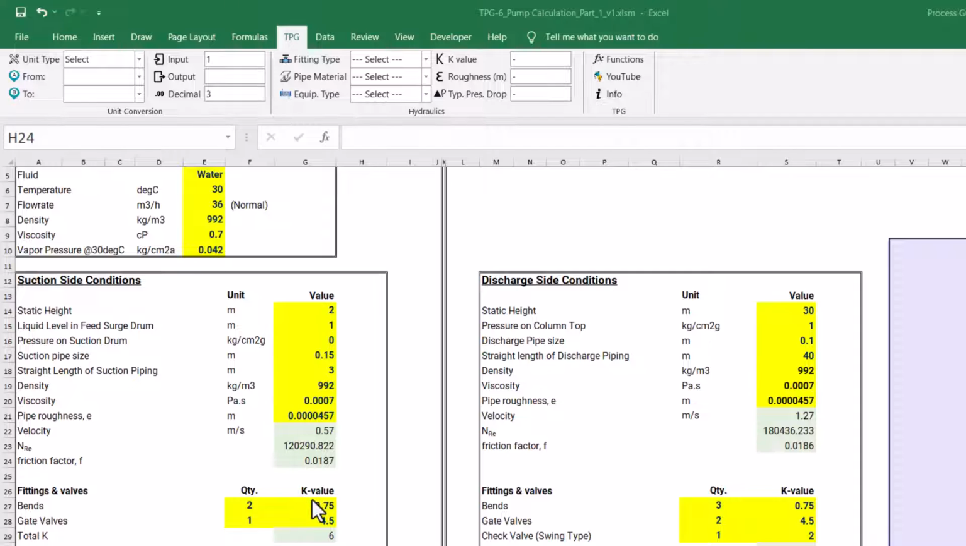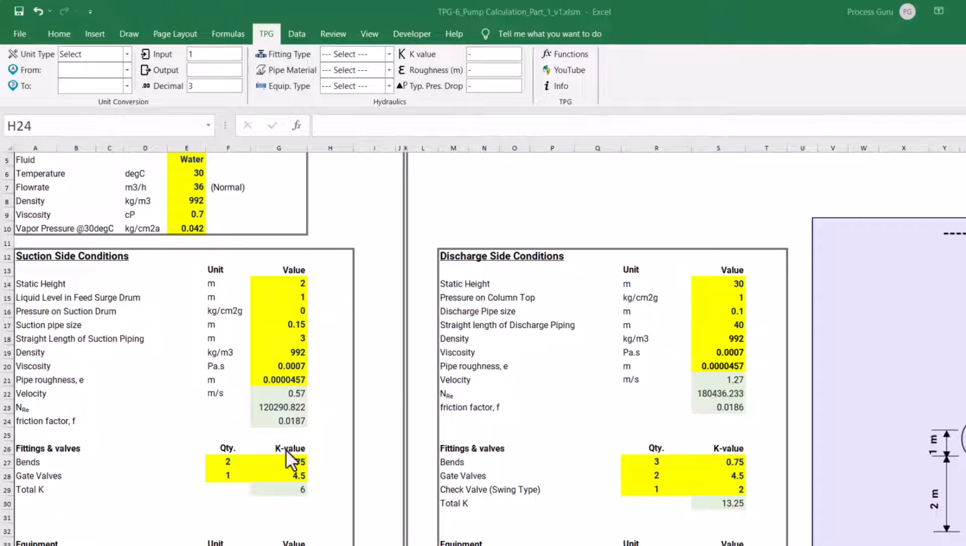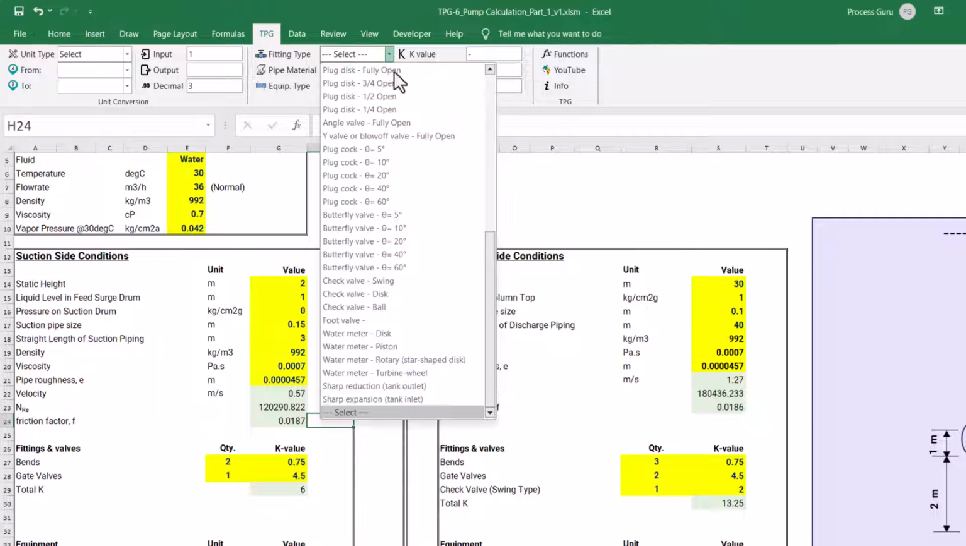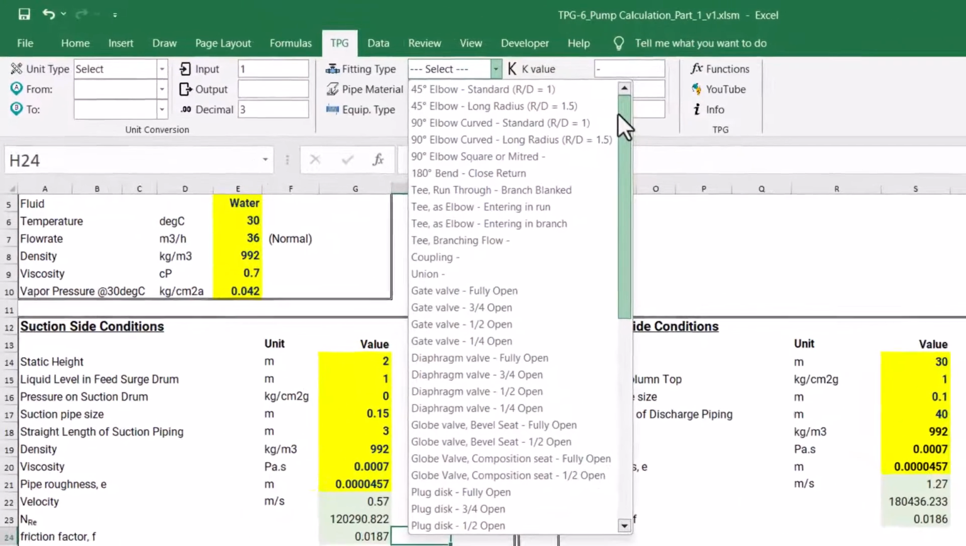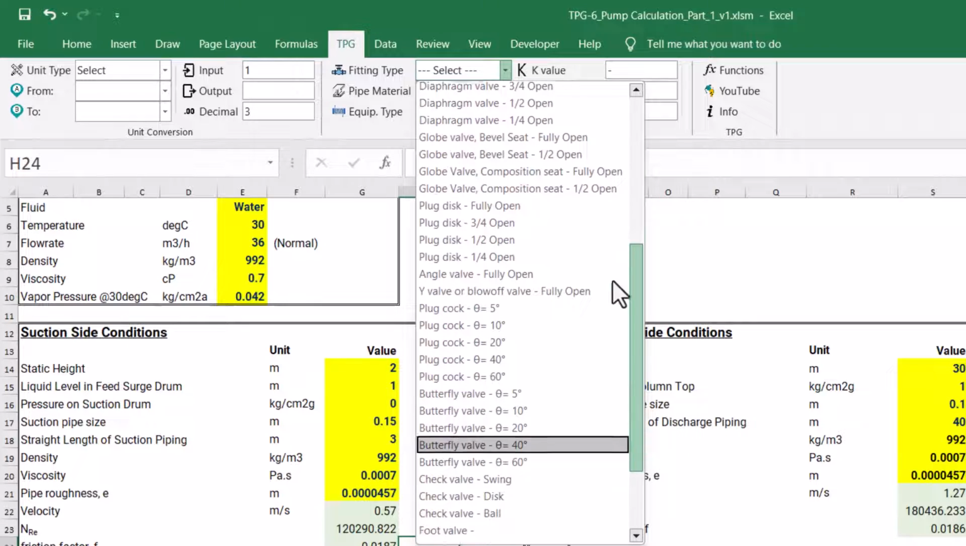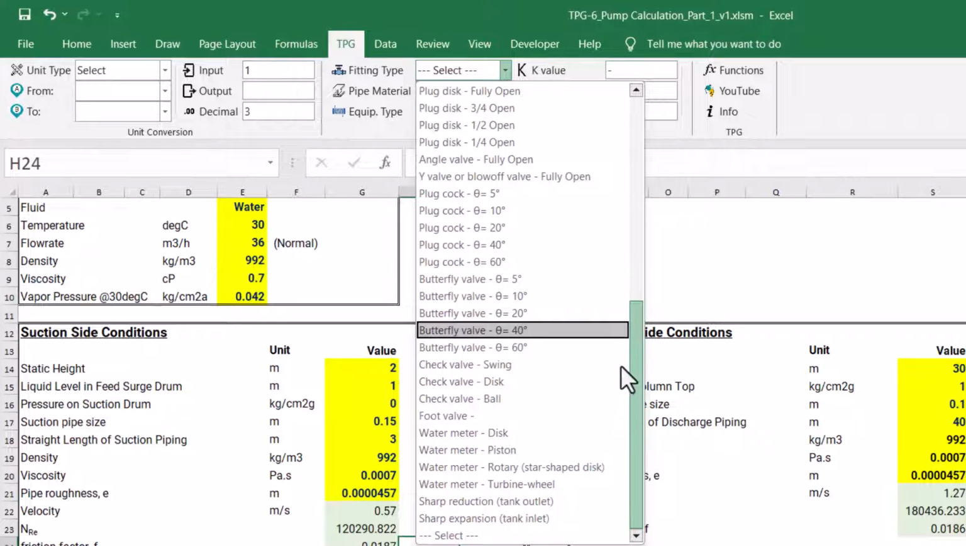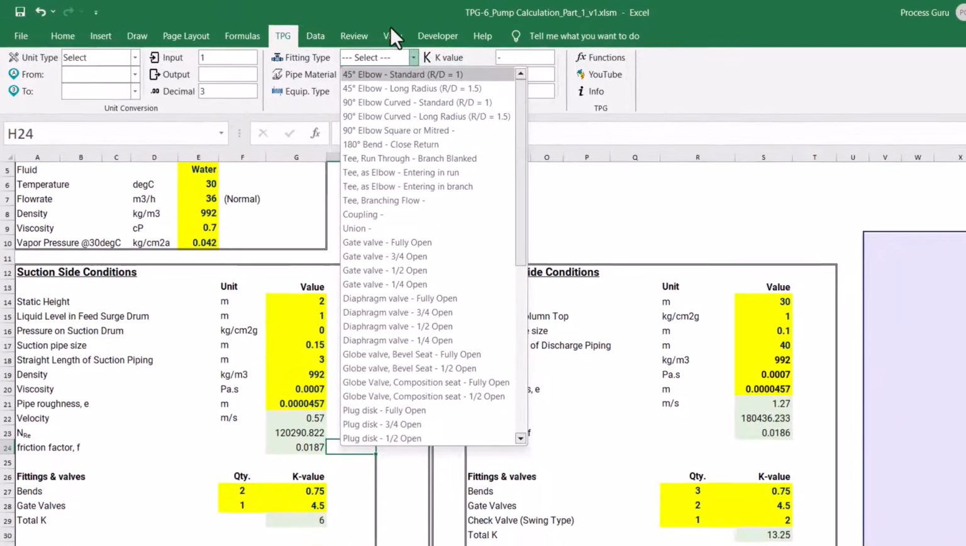And here we have been using the single K value method. There is also a 2K method available, but for simplicity, I'm using the single K value method. You'll be able to find these K values for different fittings and valves from Perry's Handbook or from Gavin Towler's book. I have also summarized some important fittings K values in this particular Excel add-in. So you will also be able to see, for different bends, elbows, and gate valves, what kind of K value you can use. So for preliminary calculation, you can definitely use it.